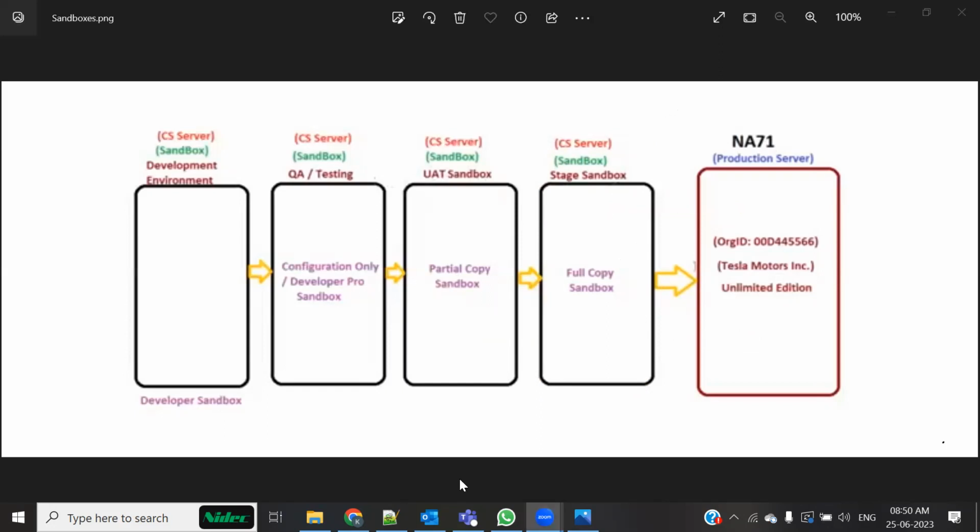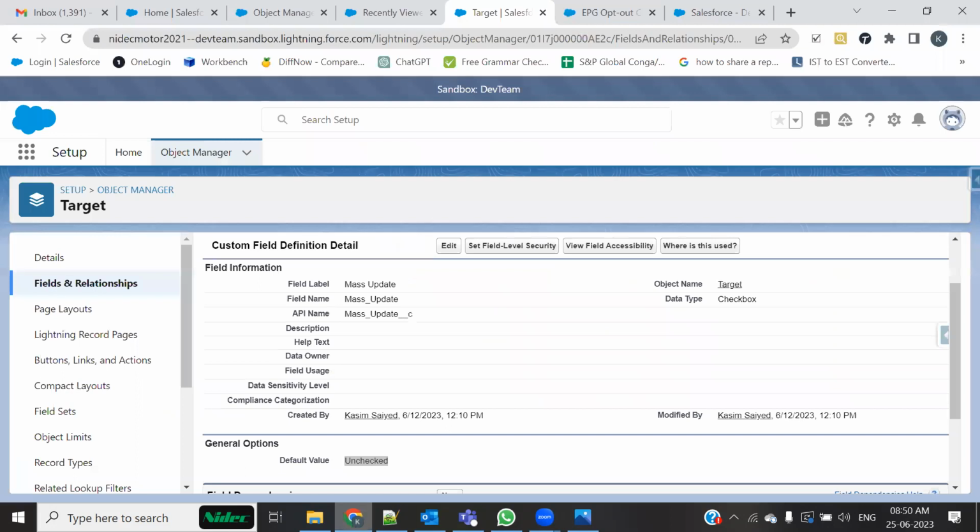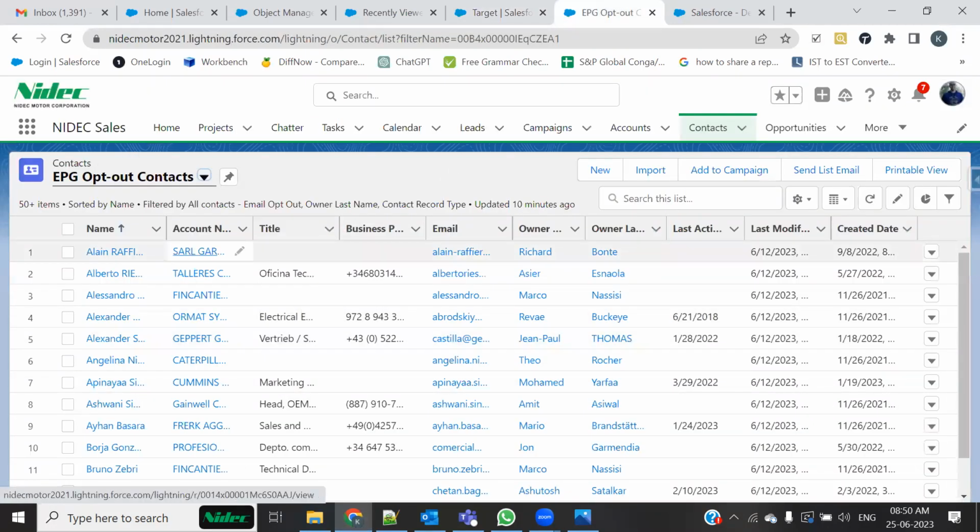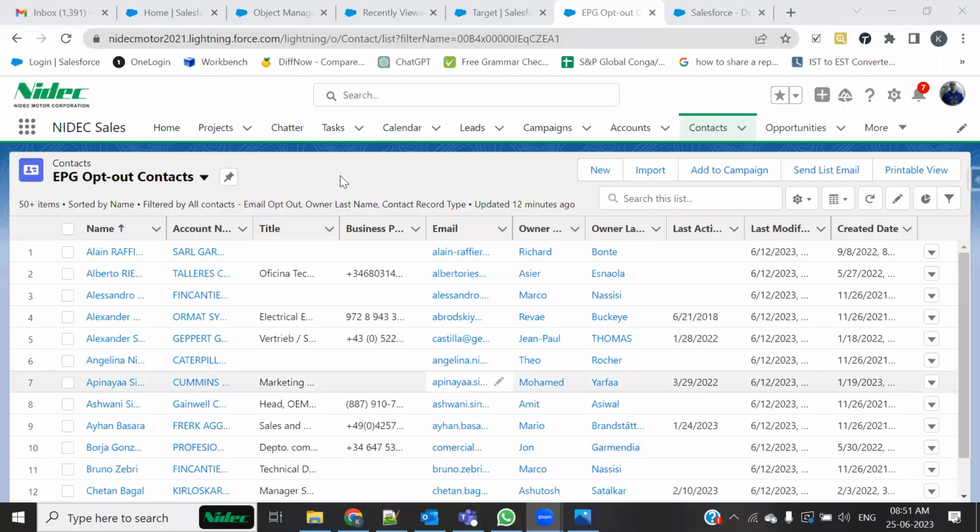And let me show you a few examples of that as well. I'll show you something. I'll take you to one object called change request.